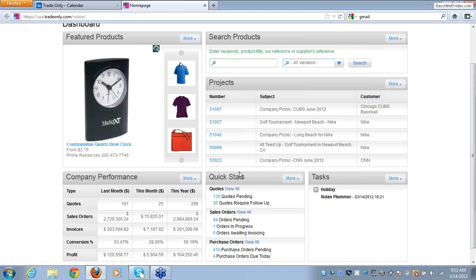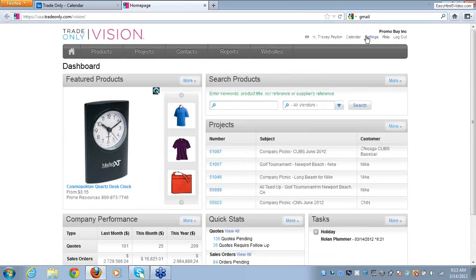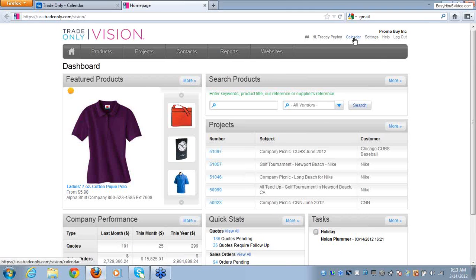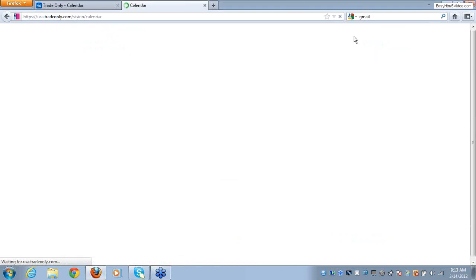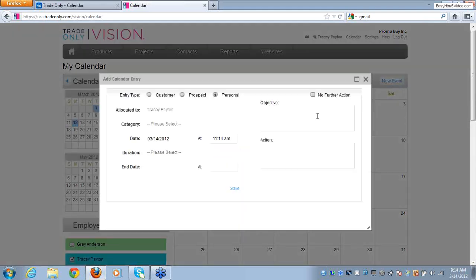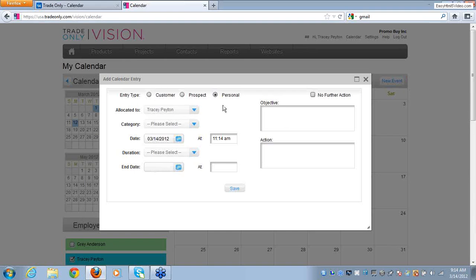I'm just going to show you that the calendar is up here at the top. Up here in the top right, you have settings, which is an administrative section. But right up here, you have calendar. So if you click on your calendar, as I mentioned, it works a lot like Outlook, but you can just go ahead and add a new event to your calendar. I can type the entry. If I want to tie it to a customer record, I can do so, but I'm just going to do a personal entry.